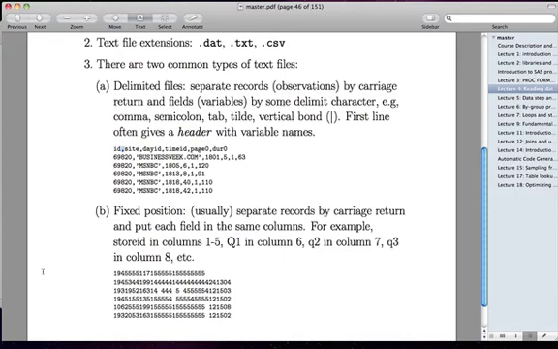So those are two common delimiters. The other very commonly used format is called fixed position. In a fixed position, every variable occupies certain columns, and then the person who provides you with the data has to give you a decoder.